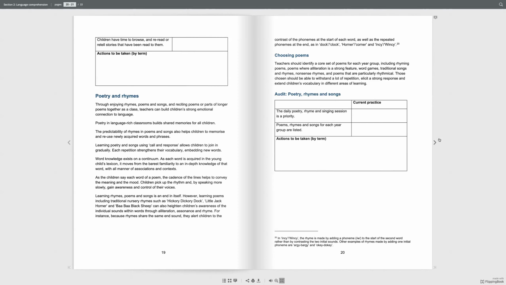Choosing poems. Teachers should identify a core set of poems for each year group, including rhyming poems, poems where alliteration is a strong feature, word games, traditional songs and rhymes, nonsense rhymes, and poems that are particularly rhythmical. Those chosen should be able to withstand a lot of repetition, elicit a strong response, and extend children's vocabulary in different areas of learning. And a little poetry audit with 2 statements. The daily poetry, rhyme and singing session is a priority. Poems, rhymes and songs for each year group are listed.